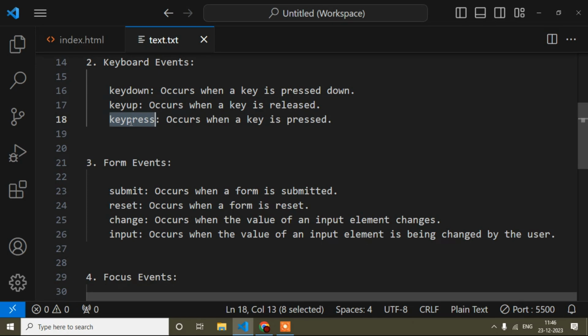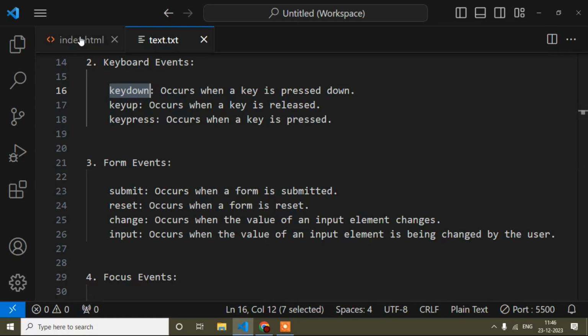And key press means when you continuously press that key. I mean if you key down and hold that key, don't leave that key, that is when this event occurs. There is a minor difference here, but if you still have confusion you can write in the comment section. I will try to explain. And here I will show you the key down event first of all.